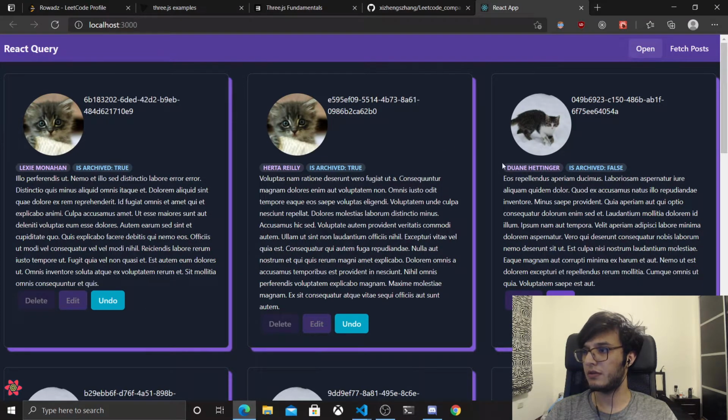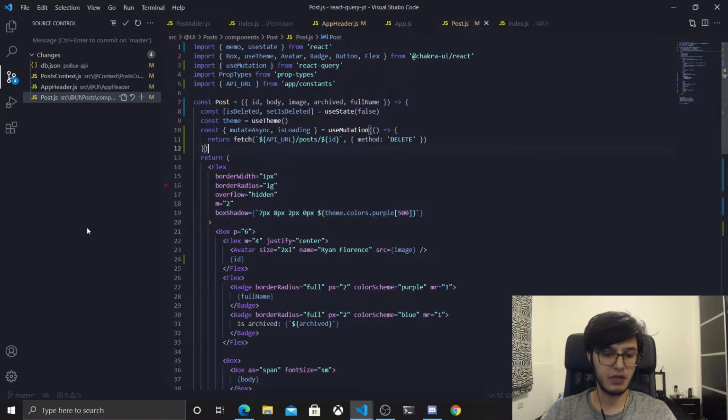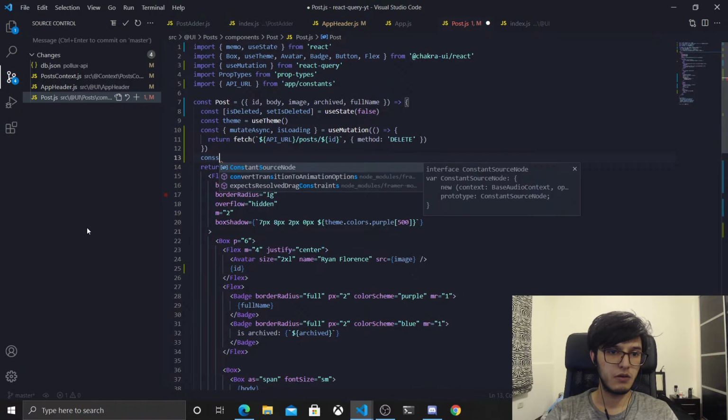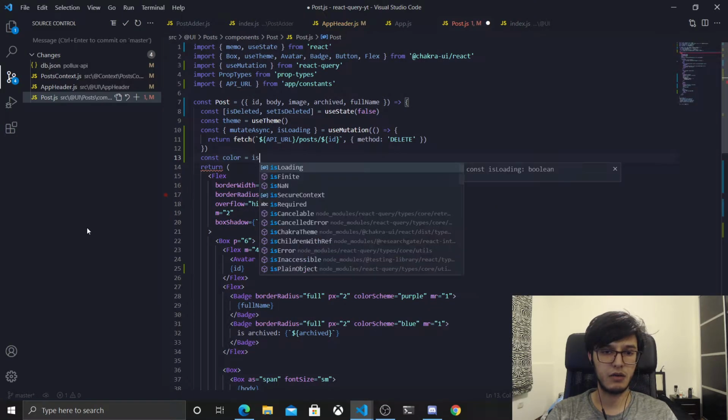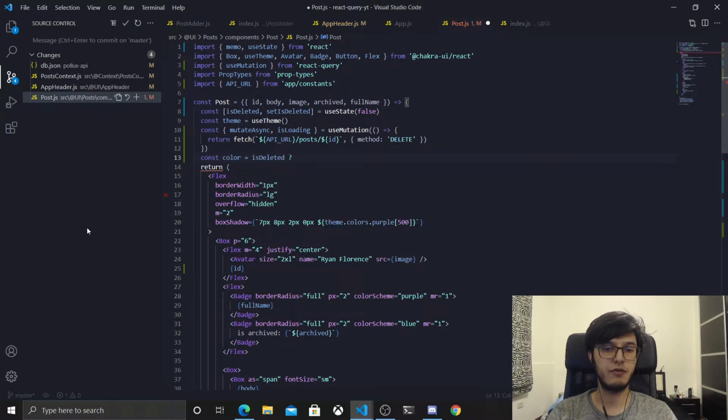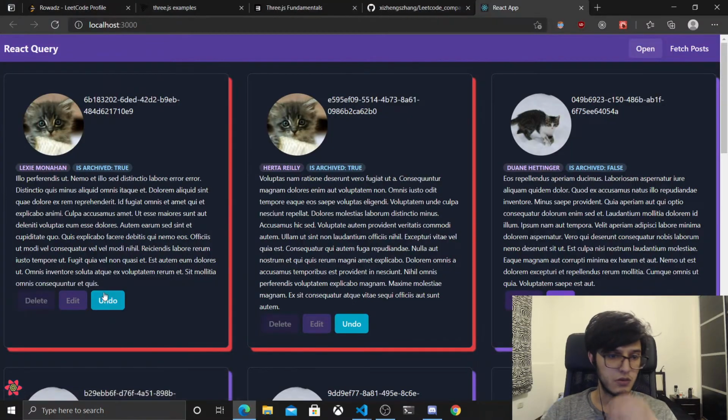So what I'm gonna do is just add an if statement. So const color will be equal to isDeleted. If that is true, I'm gonna use the colors, then red, then 500. Else, I'm gonna use the original color we use, this one. So this, yeah, as you can see, these two are deleted. We can delete this one as well, and now it's deleted.